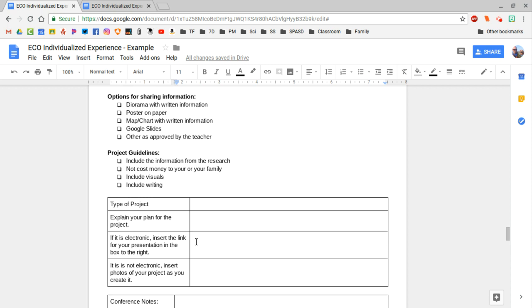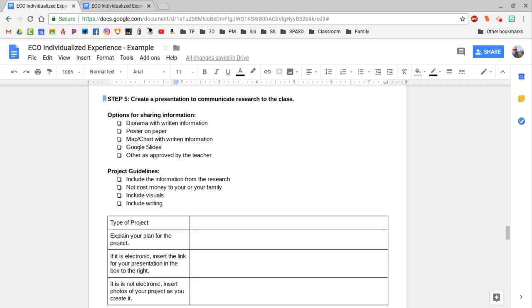So here we are talking about step 5. I can't believe we're this far into the project already. If you've done steps 1 through 4 well, then step 5 should just be bringing all of that information together and creating something fantastic to show off all the hard work you've done.